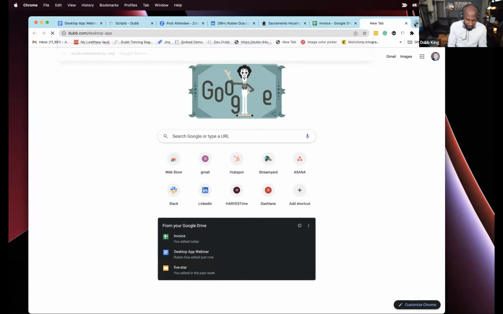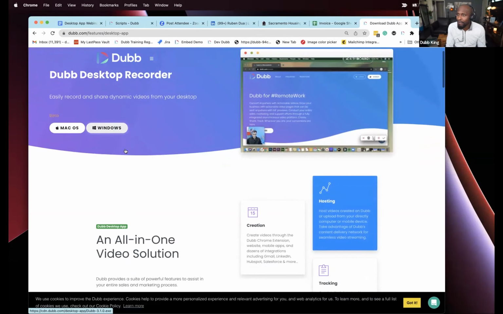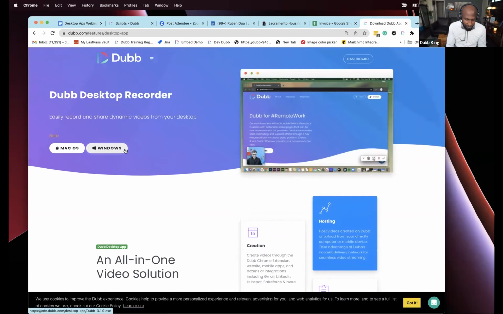dubb.com/desktop-app. And then for PC users, you're going to want to go to the control panel and then select uninstall applications, and then make sure you just uninstall it completely. Right. Yeah. So PC or Mac, the install is a little bit different.